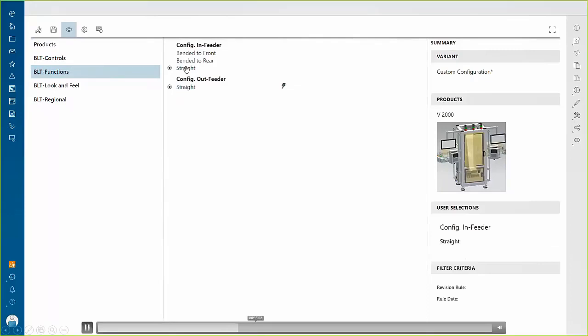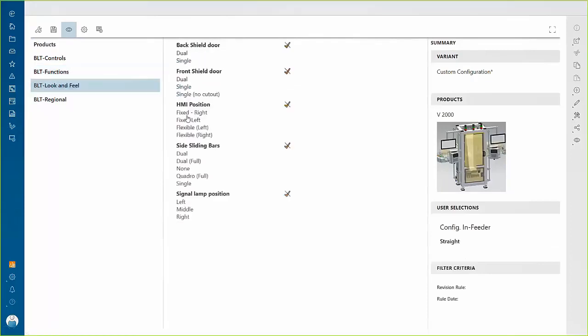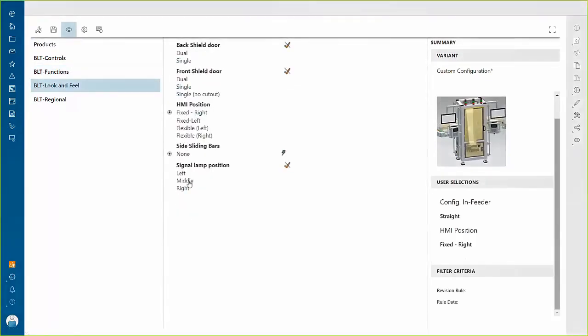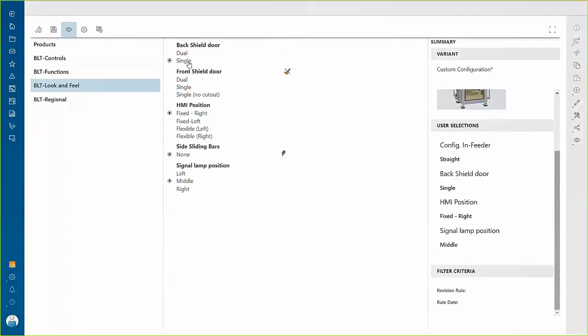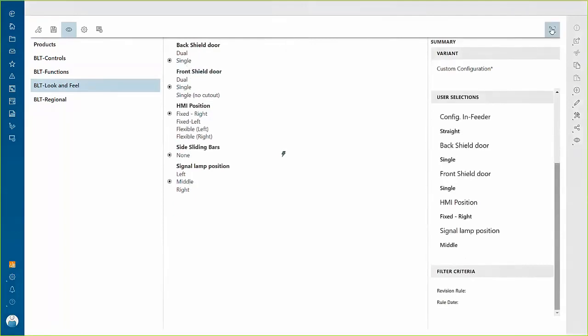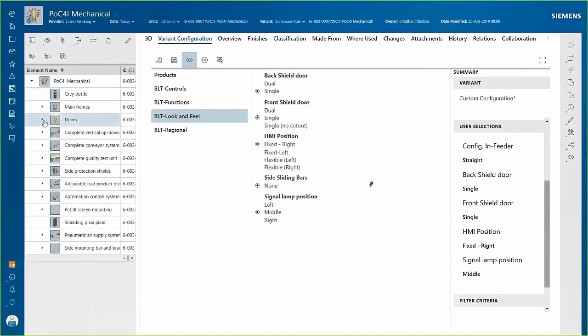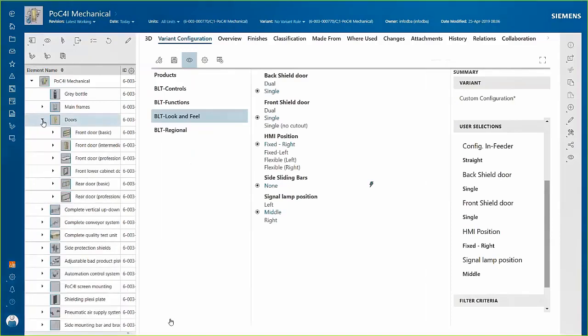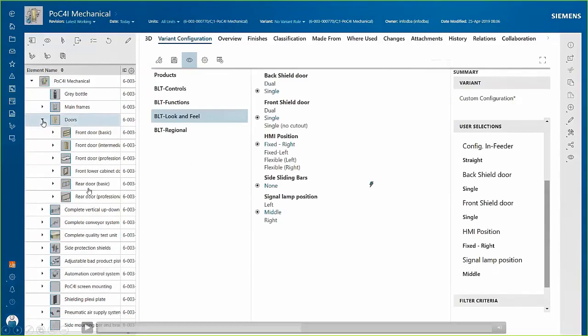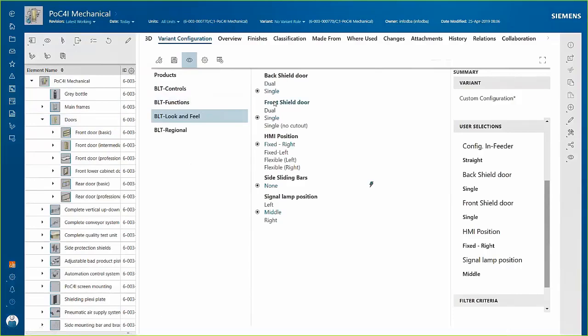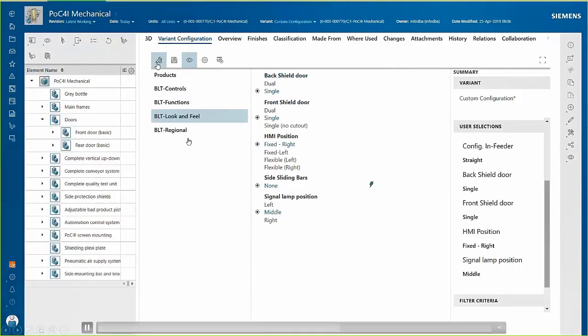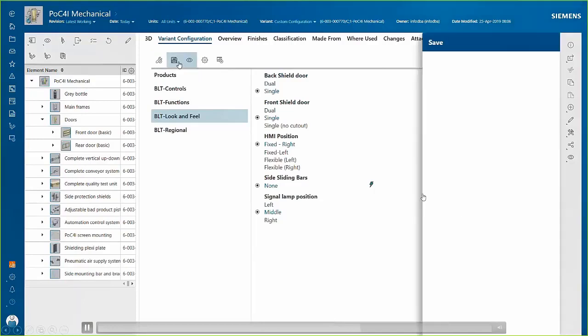So you'll come through, make that configuration, you determine you need a straight feeder. Maybe there's a couple of look and feel choices, where you want that HMI to be positioned, and some of the signal lamps and the doors. I'll go out of the full screen configure interface so we can actually watch the BOM configure. So here you can see multiple doors. You have the basic door, the intermediate, and the professional. Based upon you selecting the single door and the single front shield door, once this is configured, this BOM will solve from 150% BOM down to 100%. And here's what that solved BOM would look like with these particular options.